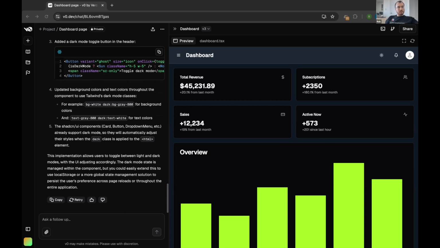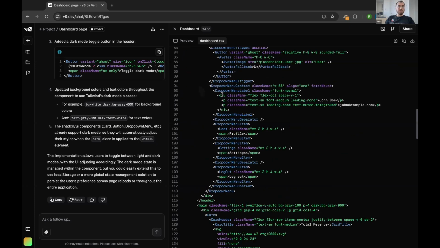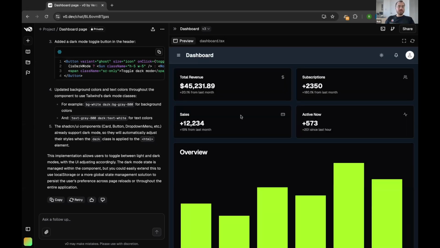Yeah. So V0 does give all the code in one file. And so when we're working with multiple pages, the flow is usually to tell it to extract certain components or certain pages into separate files. But there is an option to fork this chat so we can keep it.